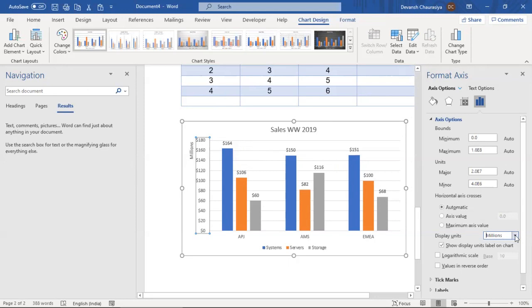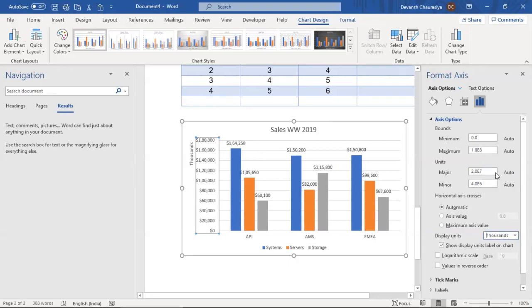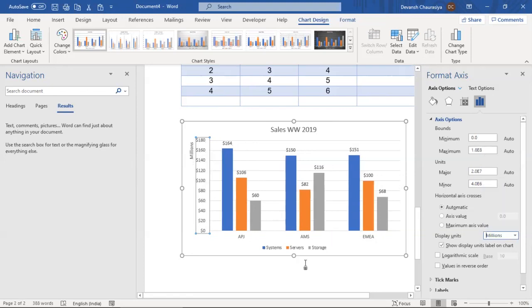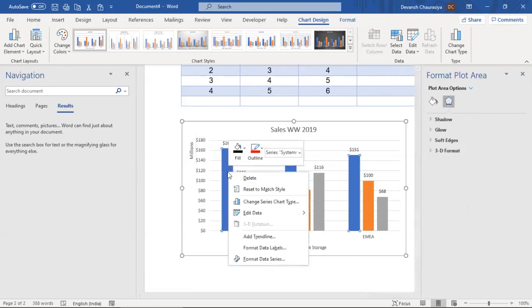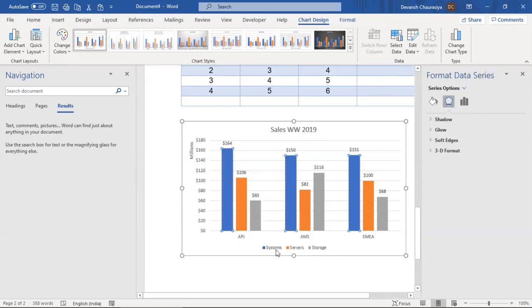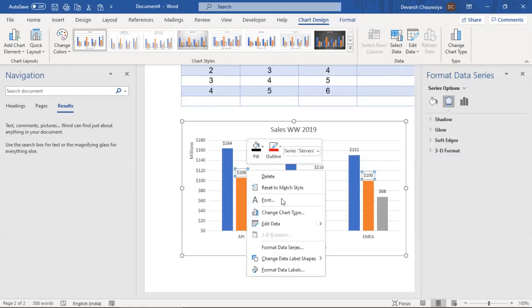I can change it to thousands. Let me move back to the millions. Now let us say I want to see if these were numbers. I could have added a trend line. Let's assume these numbers are not AMS, APJ, EMEA. Let's assume that this is 2016, 2017, 2018. Okay, let me do it actually.